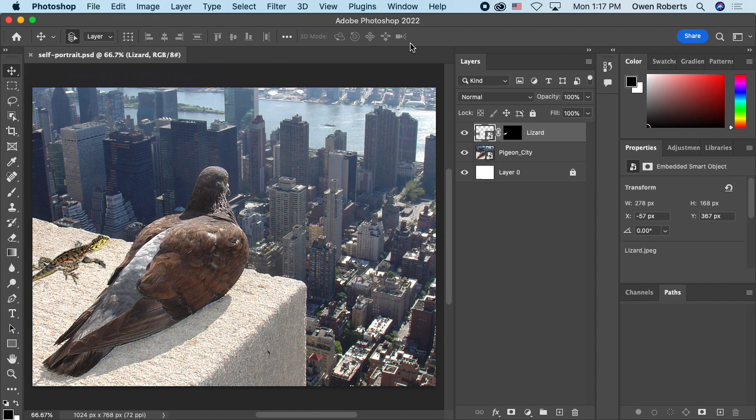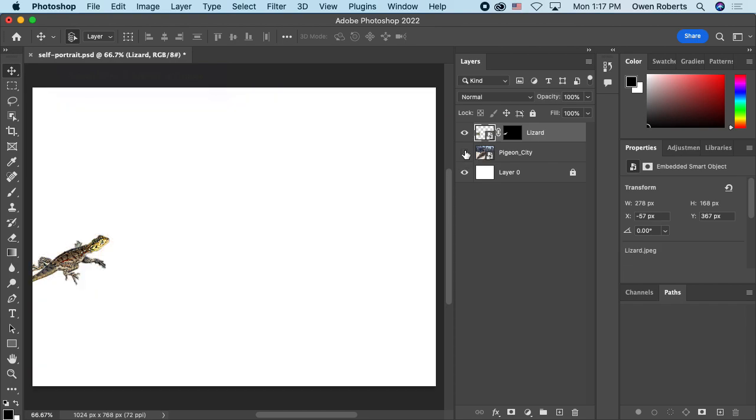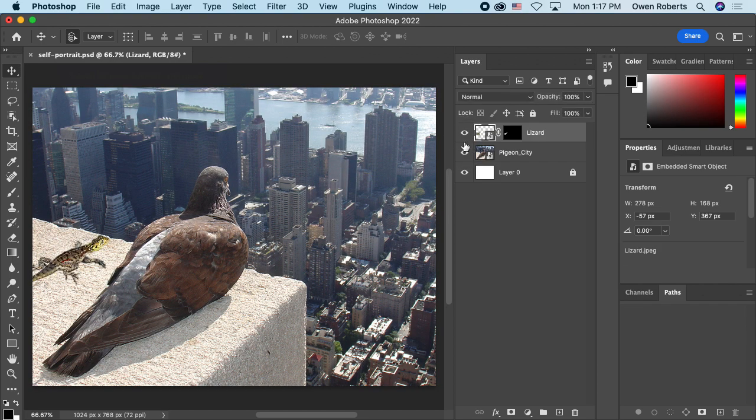So the reason I have this is because my layers panel is like the main thing that I'm going to be working with because I'm compositing images together. And so one of the things that Photoshop does is it separates different parts of our composition onto different layers so that we can play with them and turn them on and off and sort of edit them independently of each other. So I have this like pigeon.